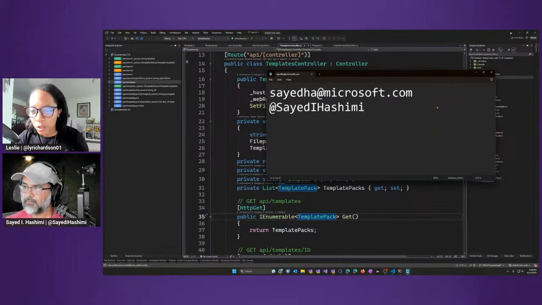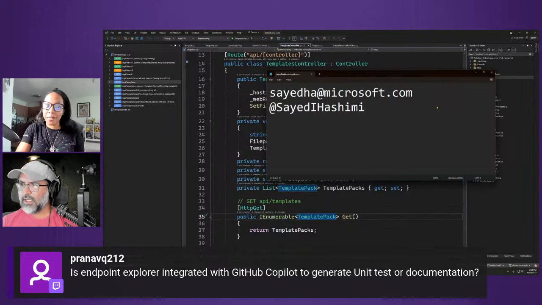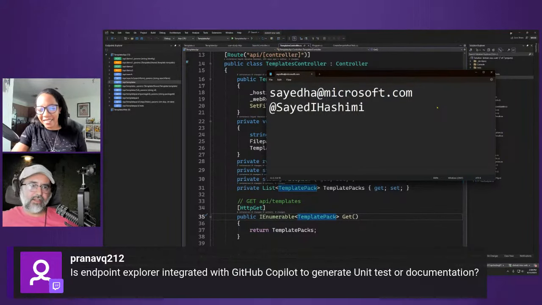So question number 4. Is Endpoint Explorer integrated with GitHub Copilot to generate unit tests or documentation? Which I think would be a great idea. Not yet. So like I mentioned before, I think before we add those really great features, we really need to close the gap with the HTTP file itself.